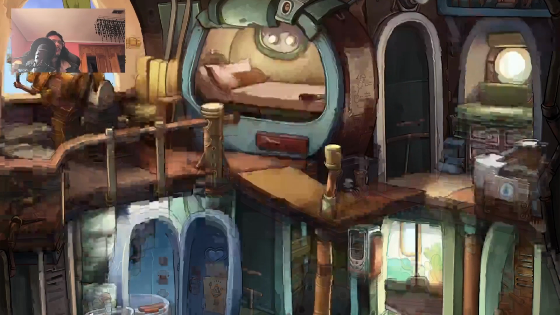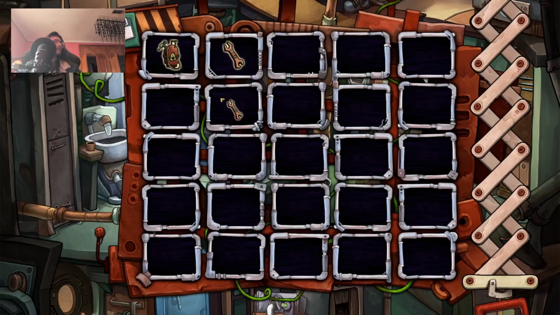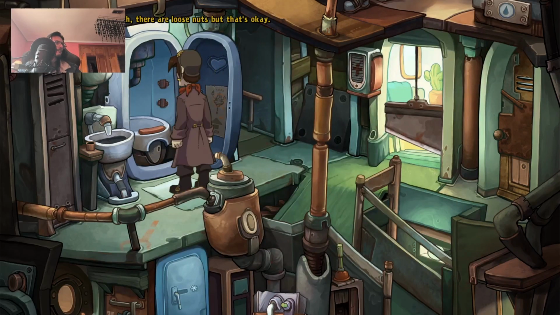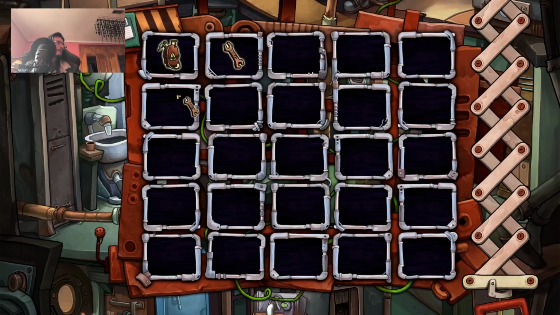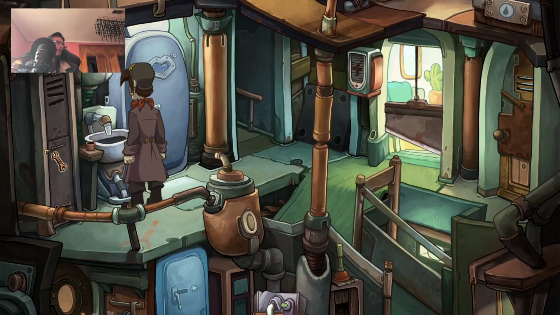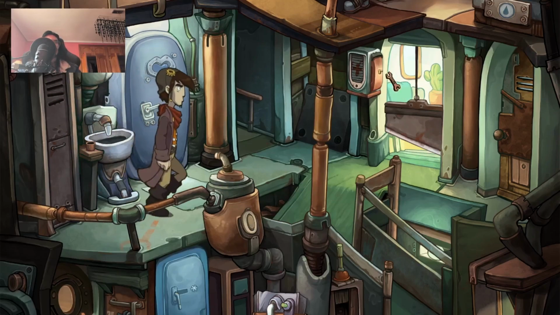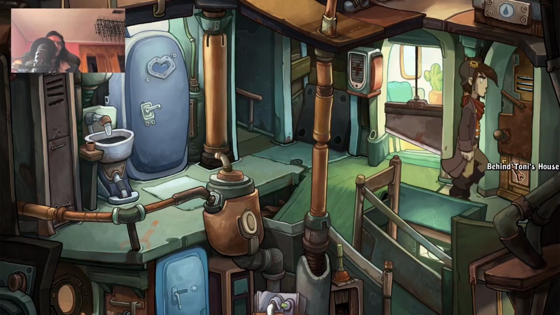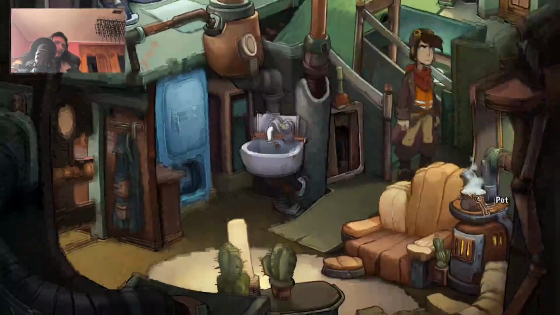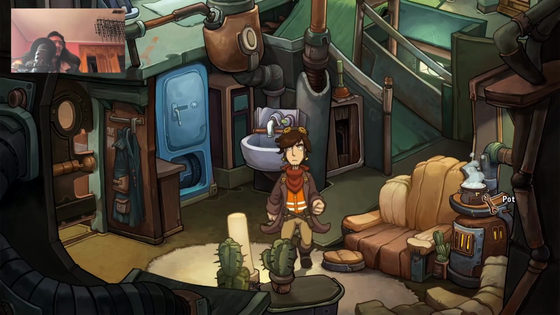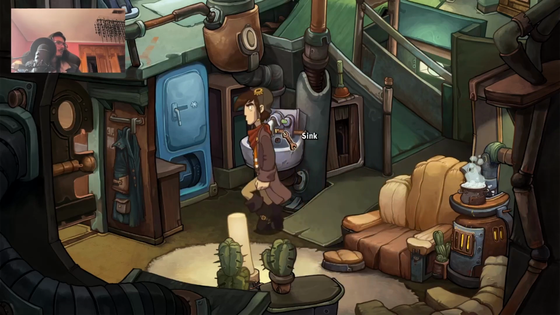Now I cannot do anything more over here apparently. I have already tried everything with this stuff as well, if I'm not mistaken. The loose nuts, loose bolts and stuff. The water, I cannot do anything with you, probably. The locker, nothing at all. I have tried that already. Behind Tony's house. Okay, we kinda need to enter Tony's house, I guess, but right now we cannot actually enter.